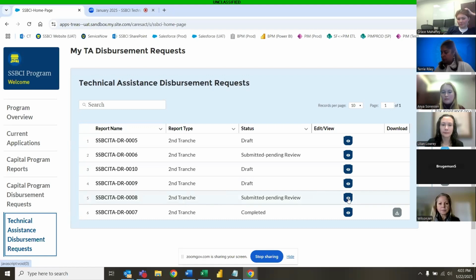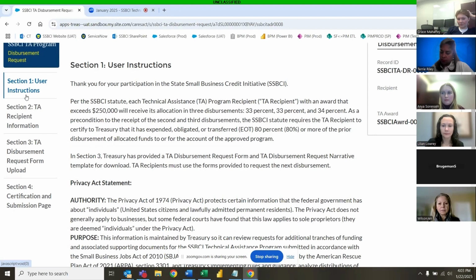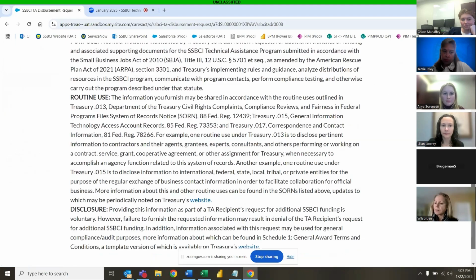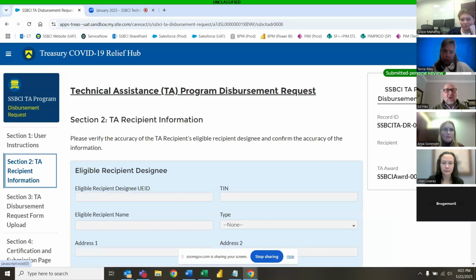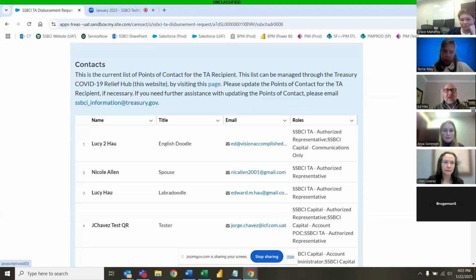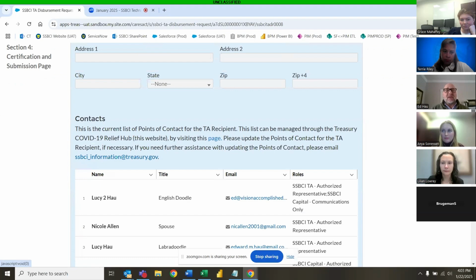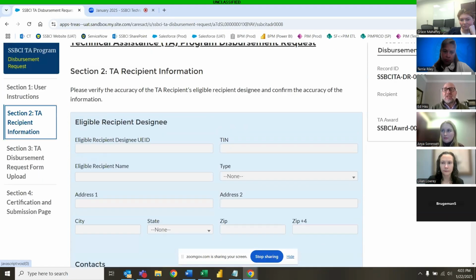And you can access that specific disbursement request through the edit and view function, which will then launch a series of tabs and sections for the disbursement request submission process, including the first tab, which has instructions that Lily and Terry went through in the previous remarks. There will be a second tab for information related to your award and various contacts on your account. These can be edited and maintained as necessary through a self-service function, which is provided in the instructions.